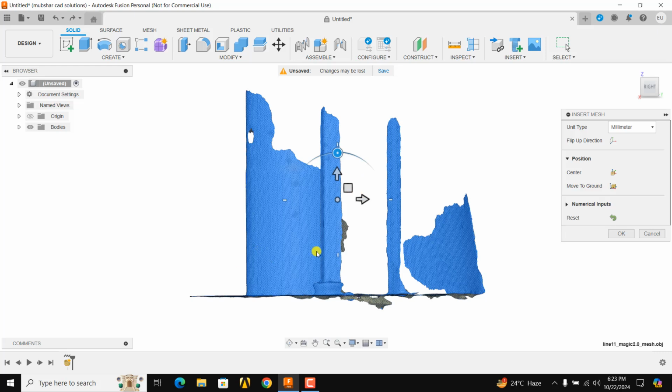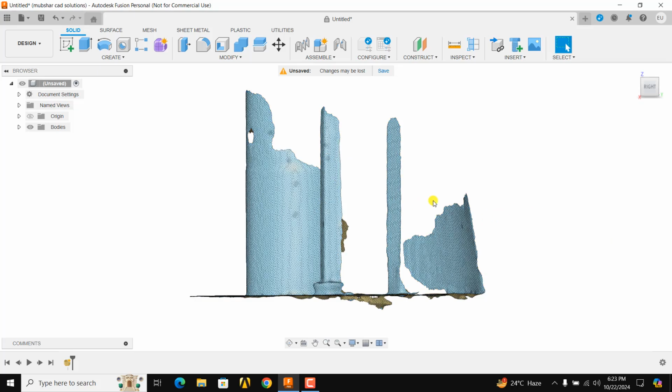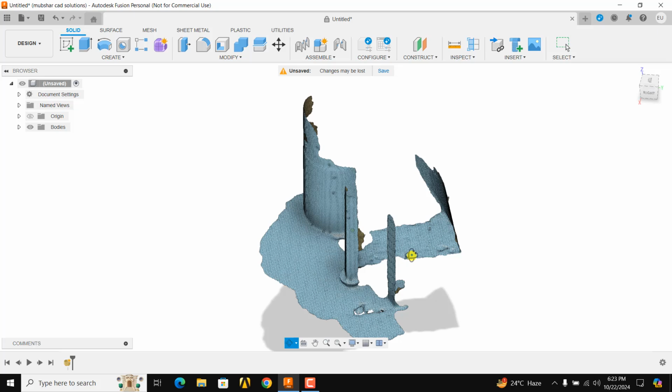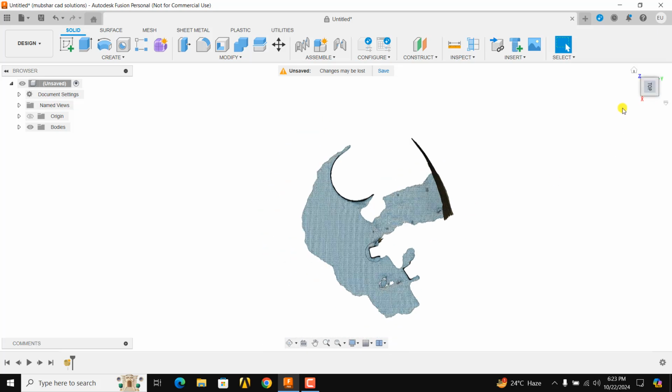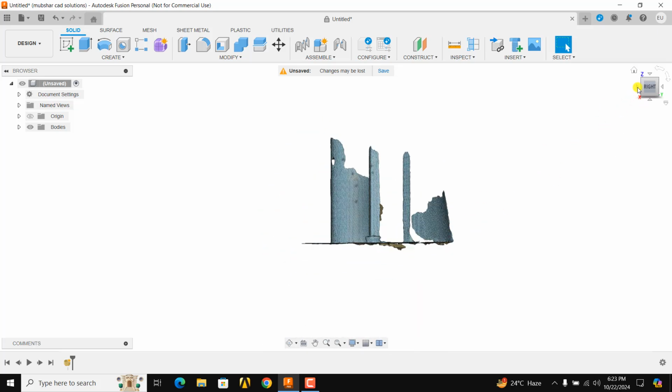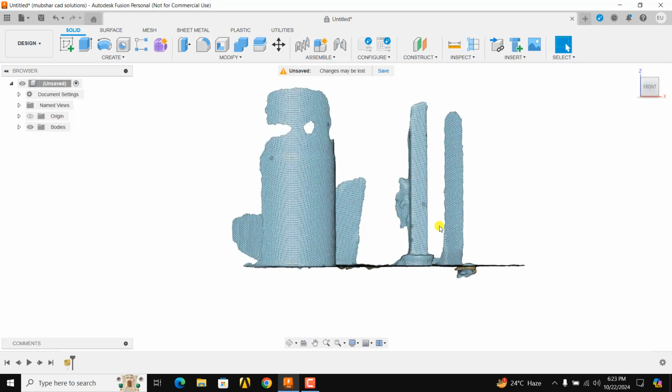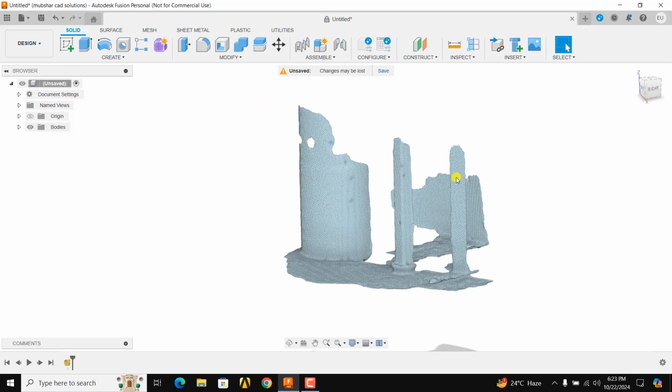We don't need to create these parts. Actually we have to create a new part around this. This part should be fine from right side and front side, and I can see that this is enough. Let's start this.